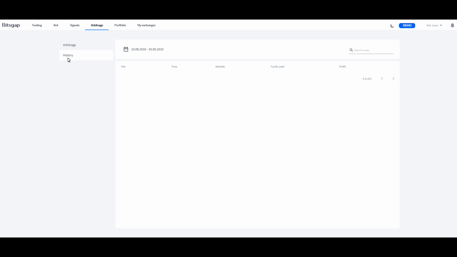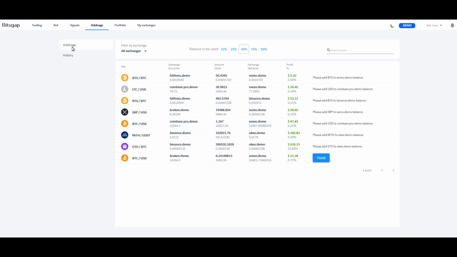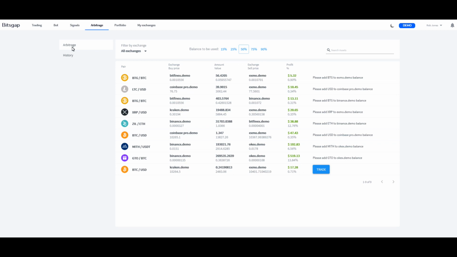It's pretty simple. One of the things I really like about Bitsgap is this is not a hard platform to use at all. It's really fast and it's very easy to use. All right, let's jump over to portfolio.